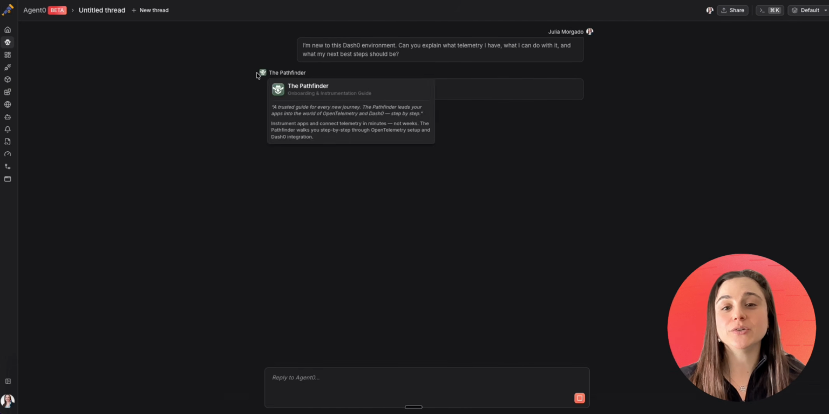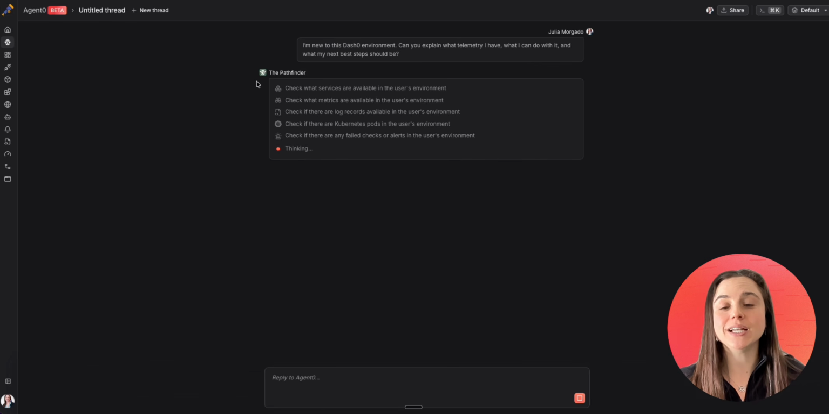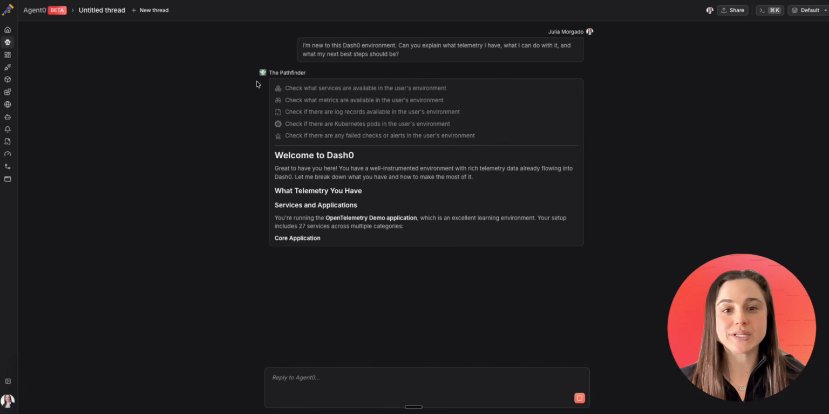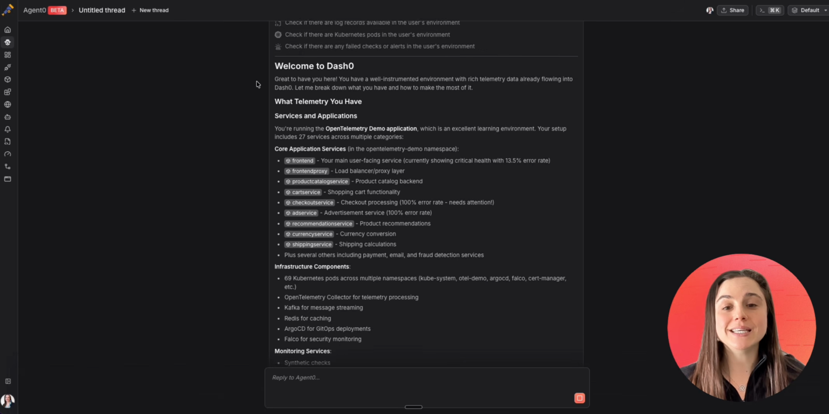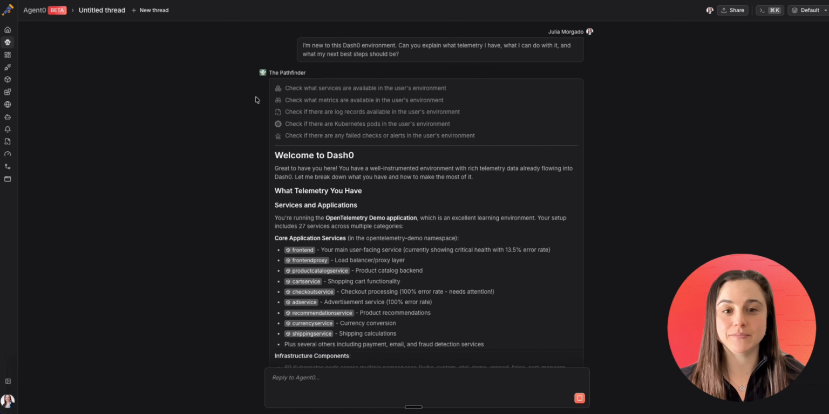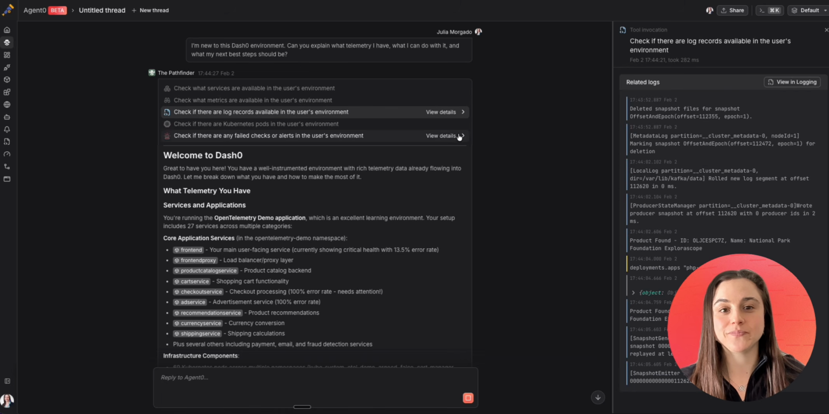Notice that a generalist agent looks at our request first, it understands the intent, and then routes it to the right specialized agent. Each specialized agent focuses on a specific capability, like onboarding, troubleshooting, trace analysis, creating dashboards, or query design. After routing the request to the Pathfinder, you can see it starts inspecting the environment. It checks first what services exist, and you can even click on it to see more information.